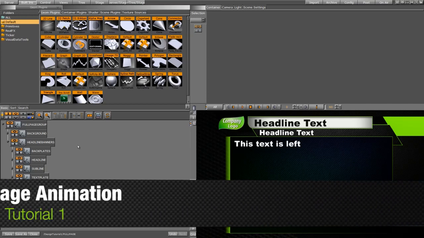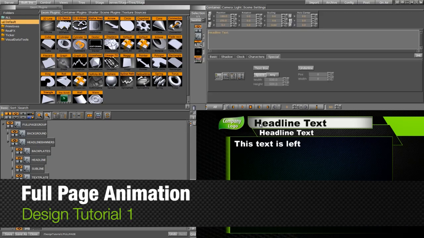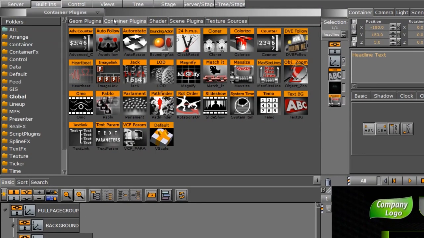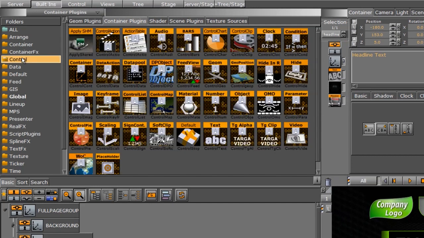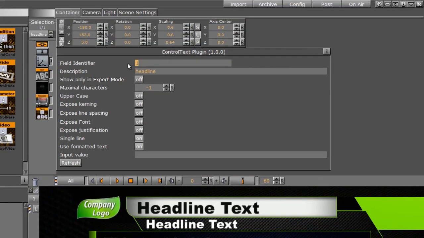Okay, now that comes the animation part, but before we begin to animate, let's just make sure that we give the graphic operators or Trio operators the ability to swap out this text. So again, we need to go into our built-ins, our container plugins, and we're going to go into the control folder. I'm going to drag my control text onto the headline here. I'm going to click on the control text, and we're going to keep the field identifier at 1, the description at headline, and the settings at the default.